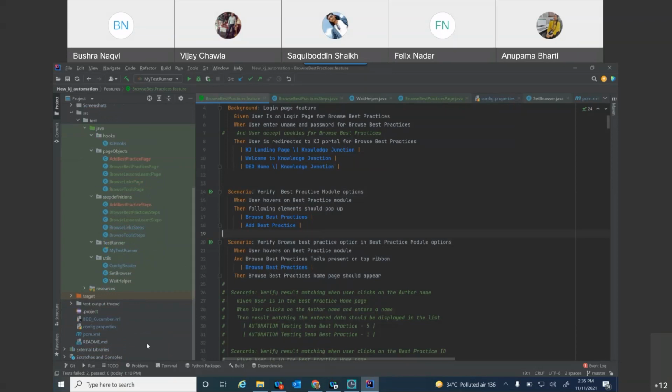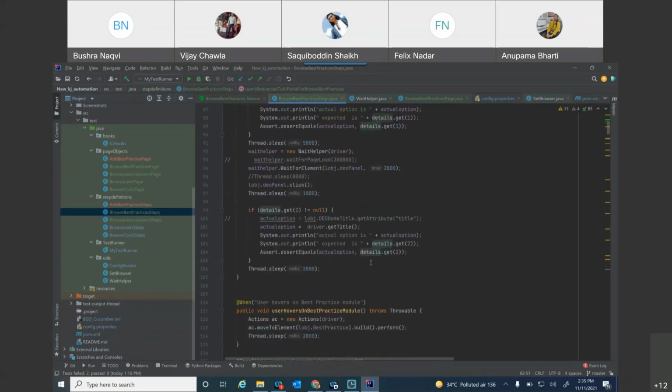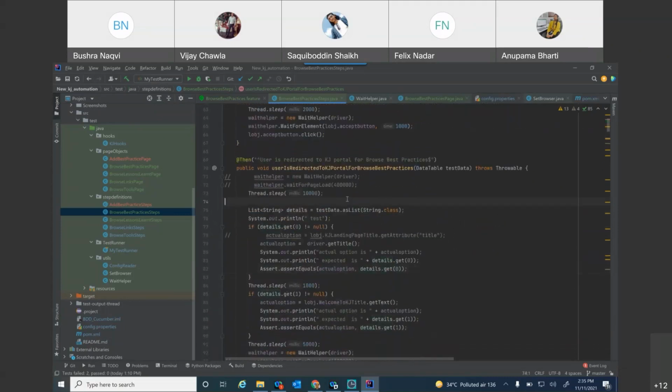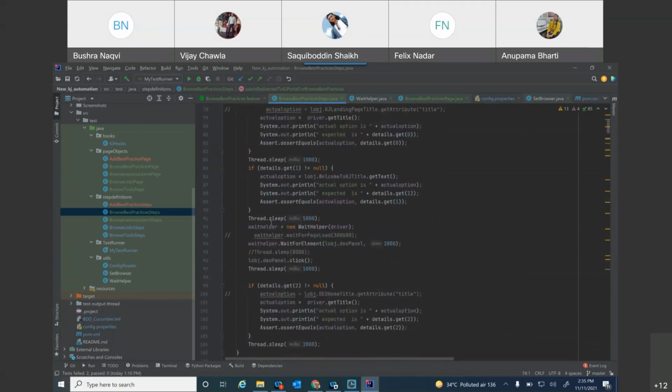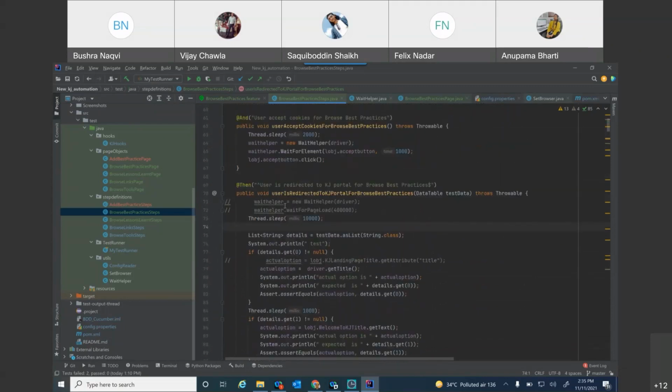I have mentioned the background, so I have explained the concept of whatever code I have written. For those who don't know Selenium or Java, this code we are writing is basically Java and Selenium code, and nothing else. It is similar to that, but the thing is we are following the BDD approach using Cucumber.